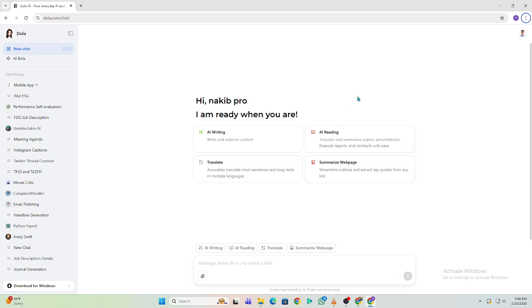Step 2. Pick the AI bots that fit your needs. Dola AI has bots for writing, summarizing, research, and task automation. Using the right bots streamlines your workflow.